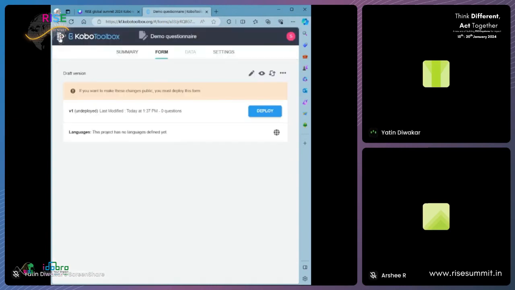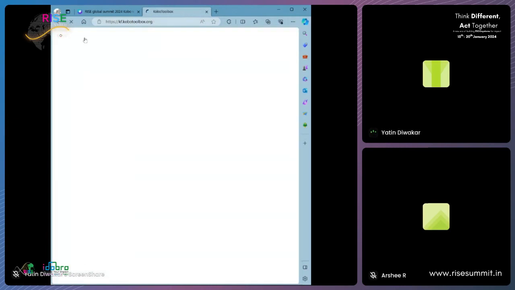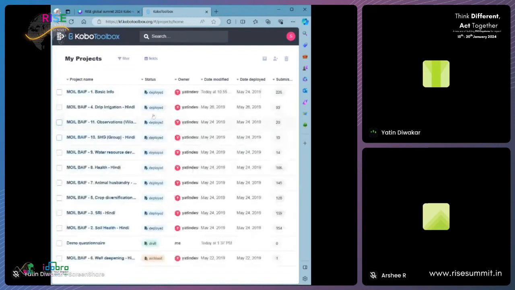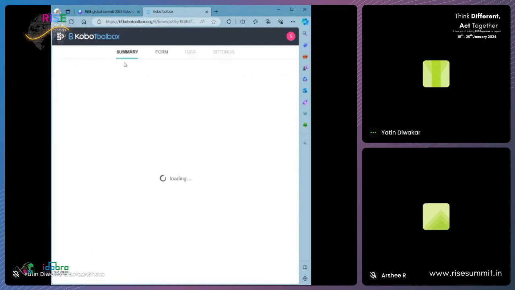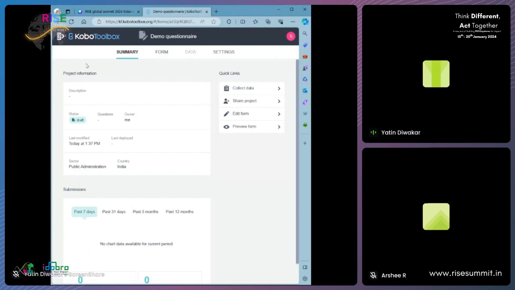So the dashboard that we're speaking about, this is the dashboard. This shows me all my existing forms, whether they are deployed or archived, who owns them, if it is a shared questionnaire between different users, when it was last modified, when it was deployed, how many submissions have come in for that form. And this number will keep on updating as new submissions come in. So let's say I'm starting a new questionnaire named demo questionnaire. Now I have created it first, and now I'm editing it.